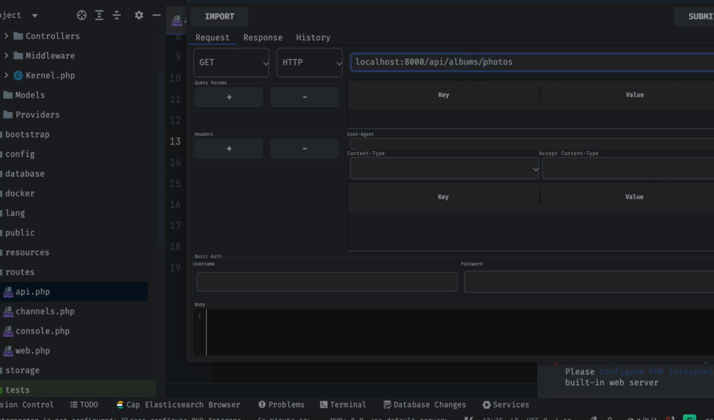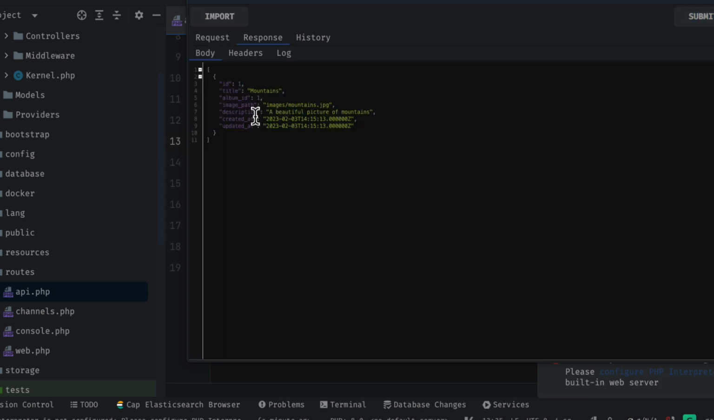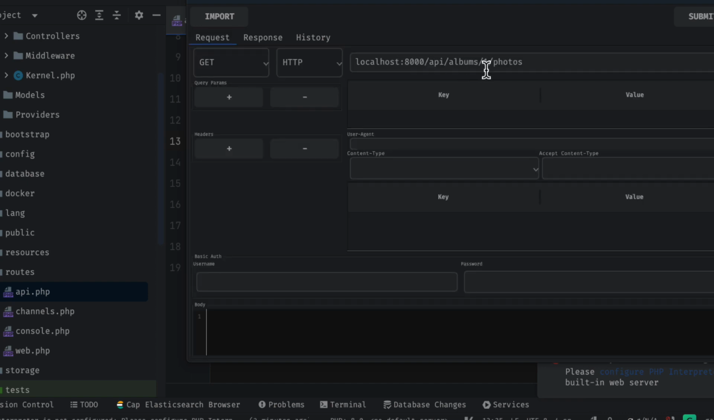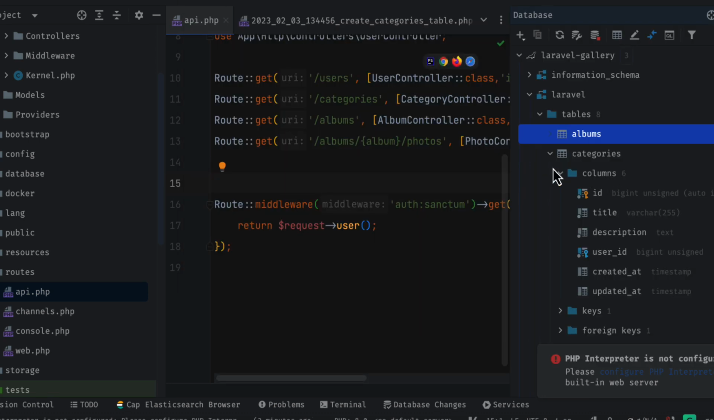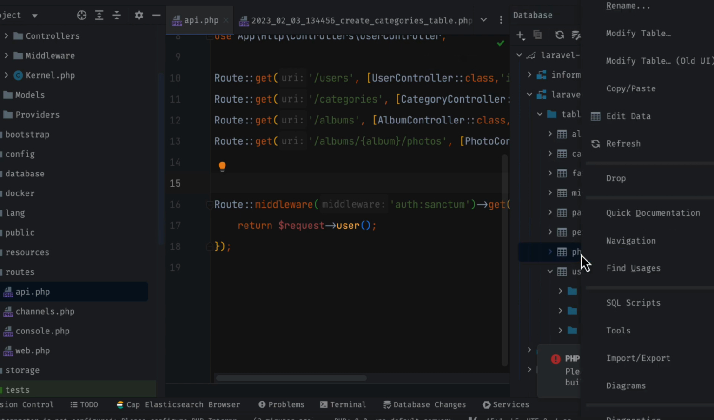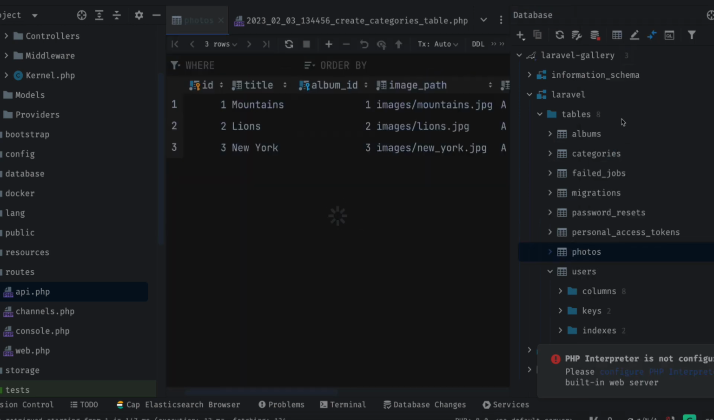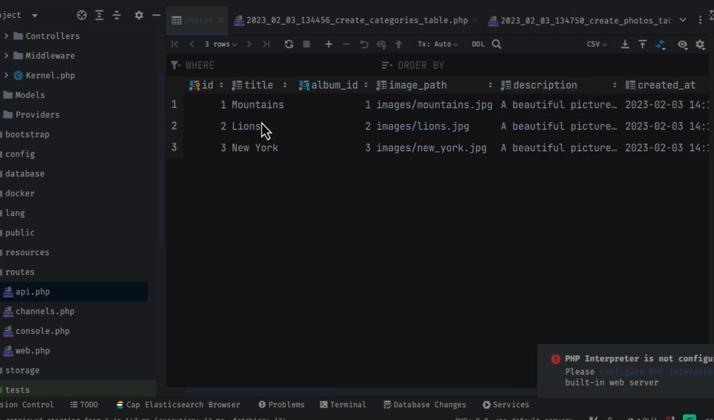Albums, then ID 1, and I want to show its photos. And you can see here, we have an image. This is the image. Let's give a try to album 2, and you can see here that we have a record. Let's just verify in the database also. If we go to photos, we only have 3. We have 1 photo for every album.